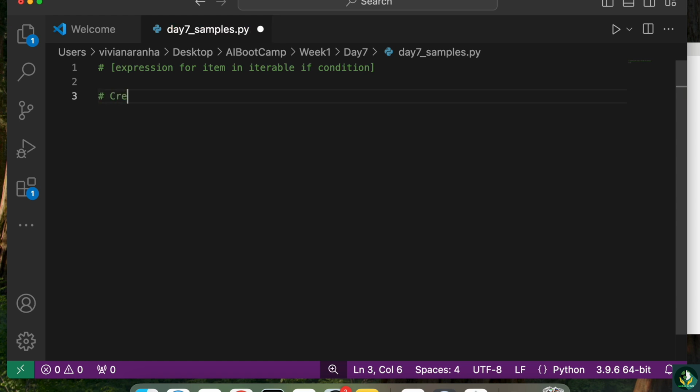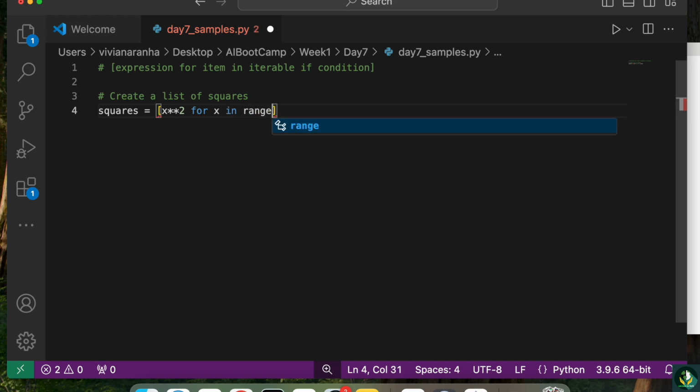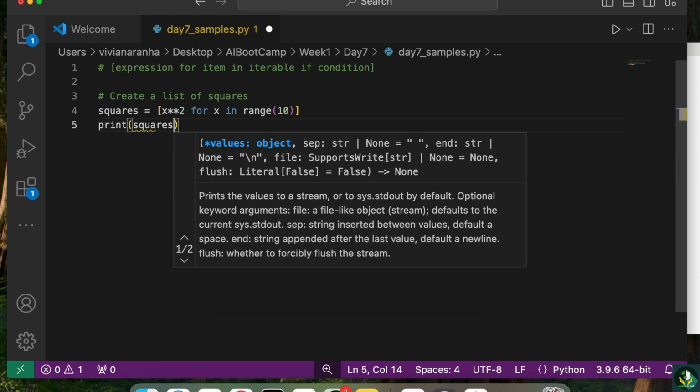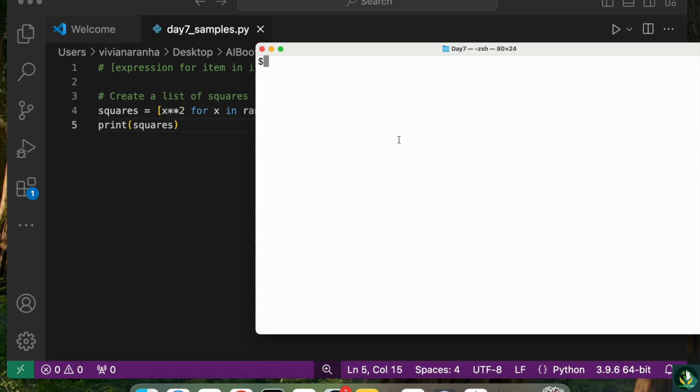So first, let's create a list of squares. To do that, I can say squares equal to x to the power of 2 for x in range of 10. So what this will do is it will give me squares for each and every item starting from 0 to 9, because range goes from 0 to 9. So x squared, what it does is it will go to the first item. So if I print this out just to test it out, I can say print squares, go to my terminal. Let me make sure I have this code, python day 7 samples.